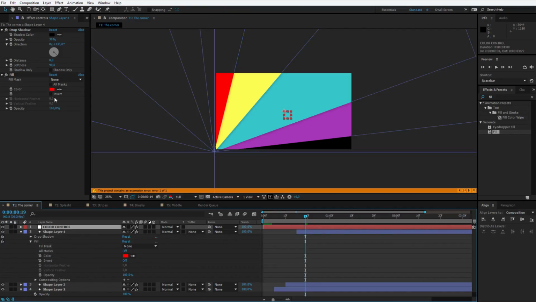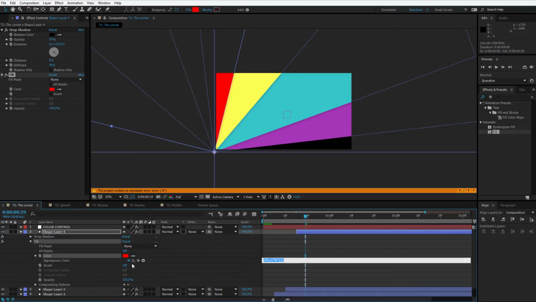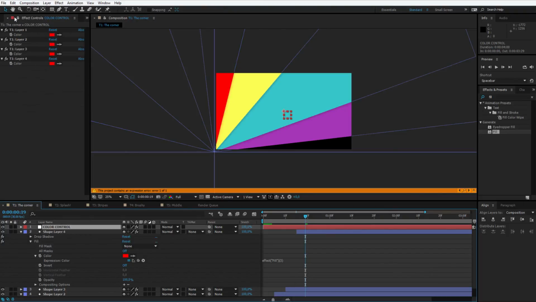Now you could go to the control layer, alt click, and just link those effects. Now you see I have the wrong effect controls open, so I need to select the control layer. I have this here, maybe unlink it, it doesn't matter. I have the four colors here, and I can link them quickly like this.